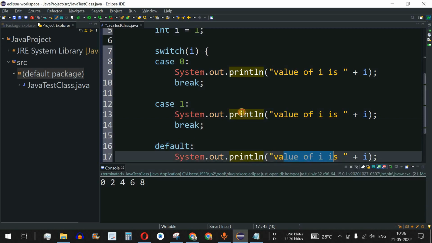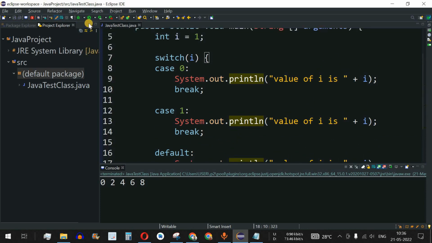If the value of i is not equal to 0, nor equal to 1, then i's value will be something else, and that will get printed over here. And guys, let me just save this file and try running this code.